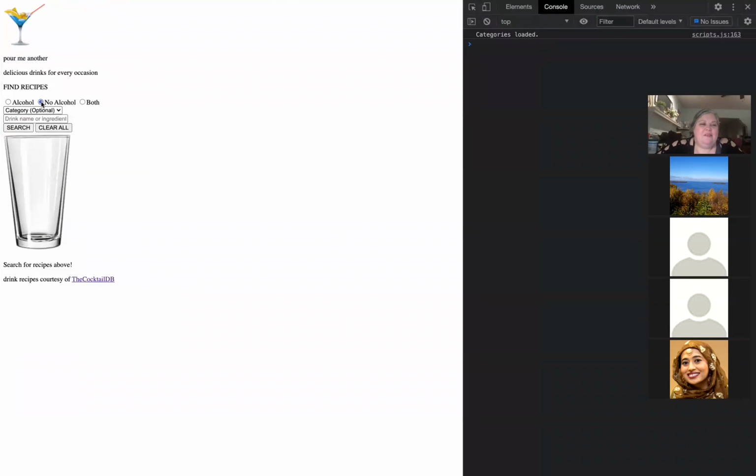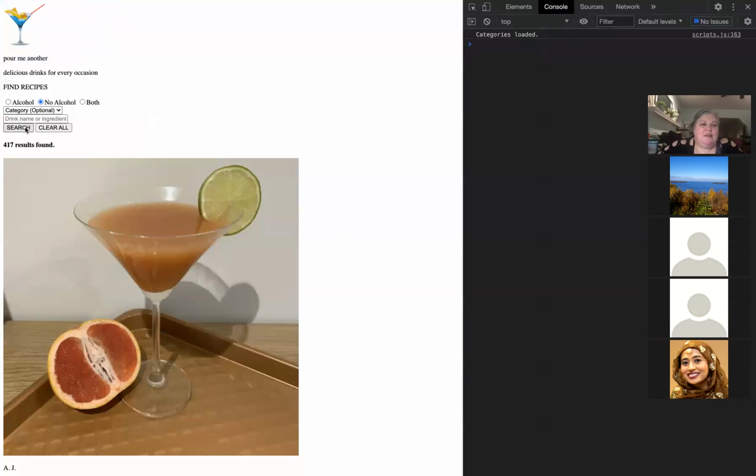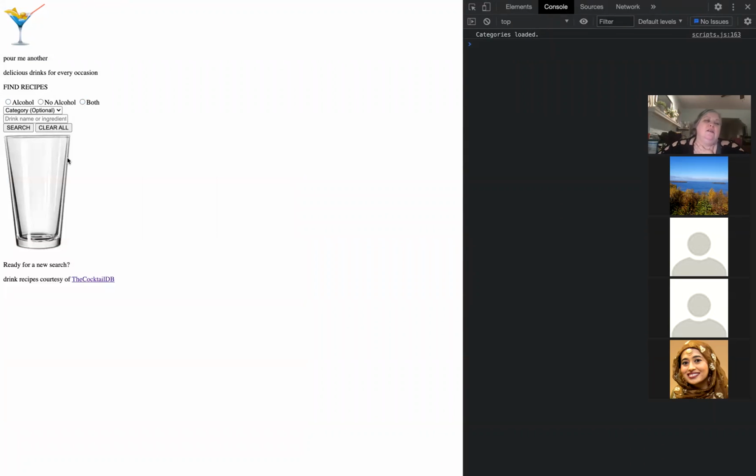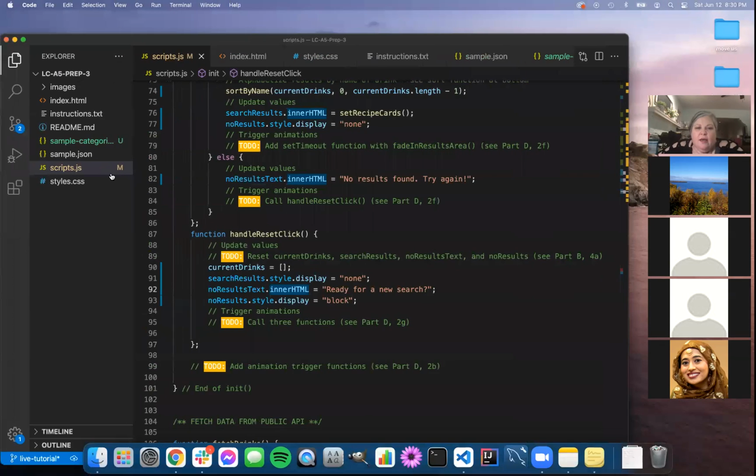Let's try it again. All right, so we get some results. And okay, something's not right about this filtering because it's giving me all 417 results regardless of which one of these is selected. But let's just check this first. Okay, so this is working. We get our glass back. We get the ready for a new search, which is different than the messages we had before. So we just need to go and figure out why.